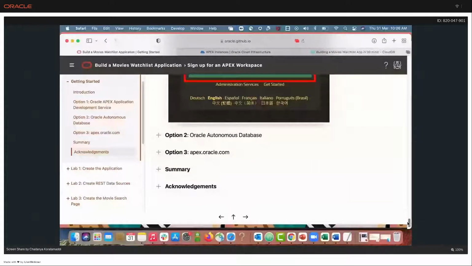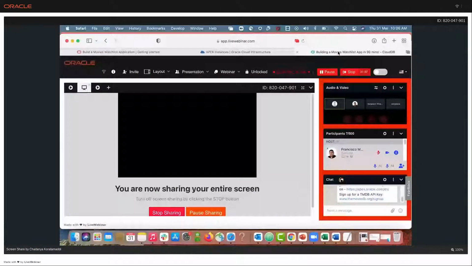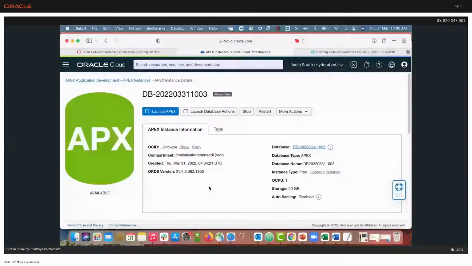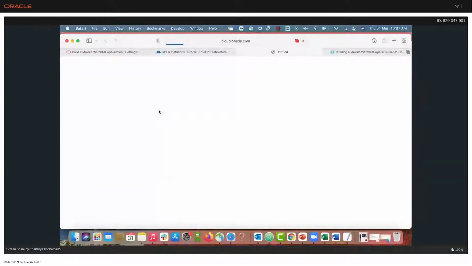Now let me just go back and do the same. In my case, it's still showing provisioning. It shows available now. So I click launch Apex, and then it navigates me to the Apex Instance Administration.